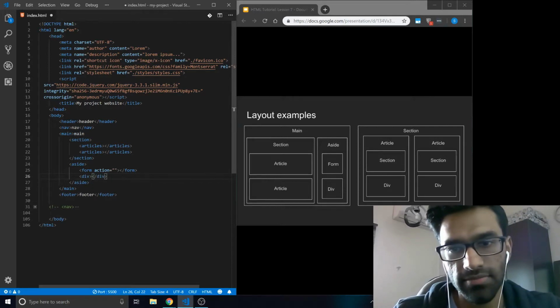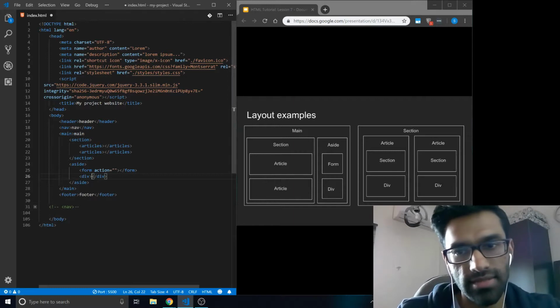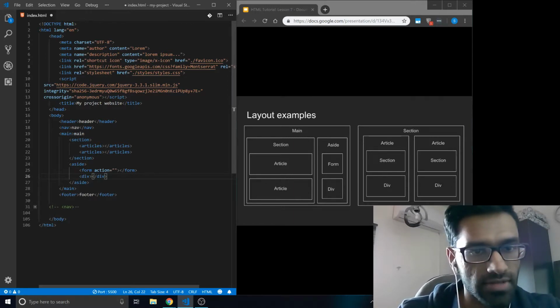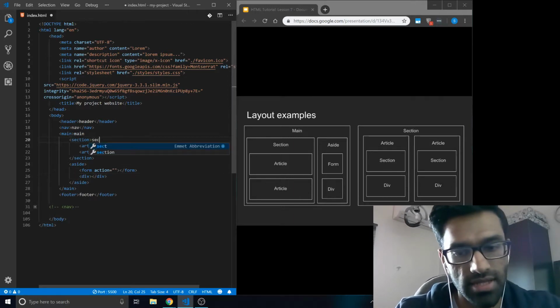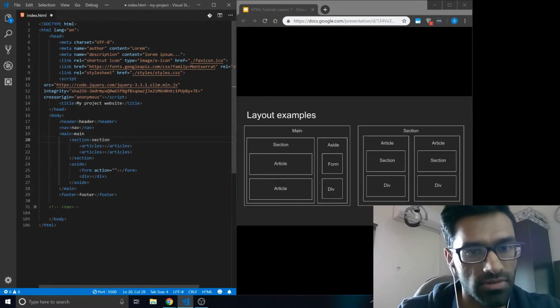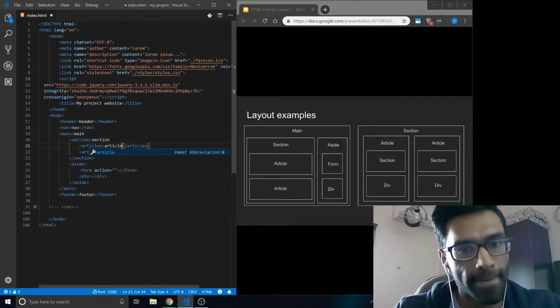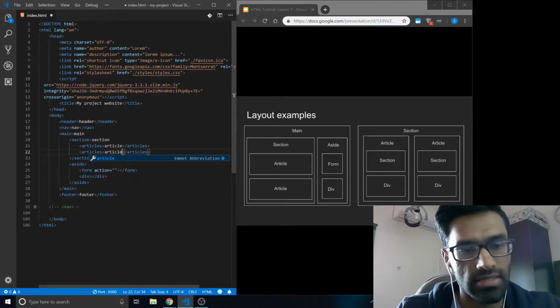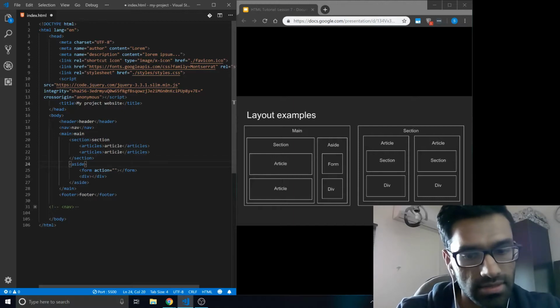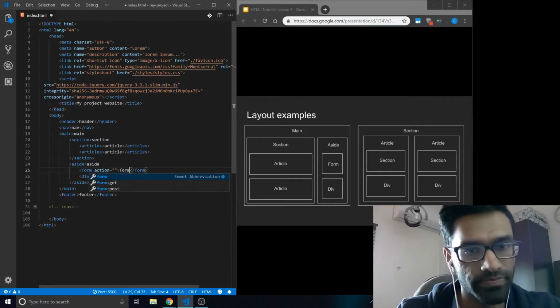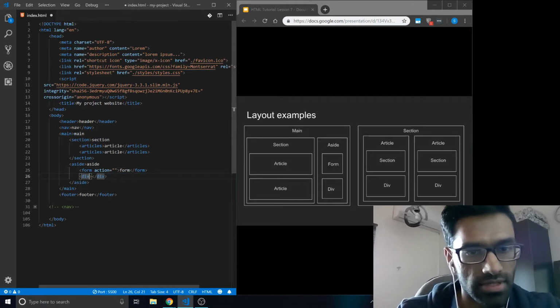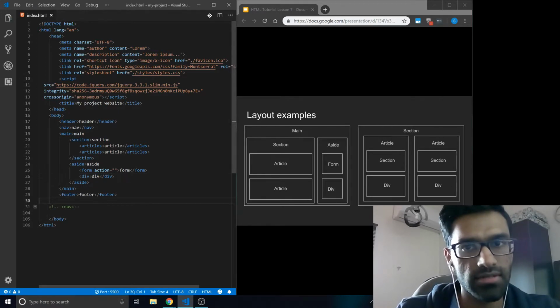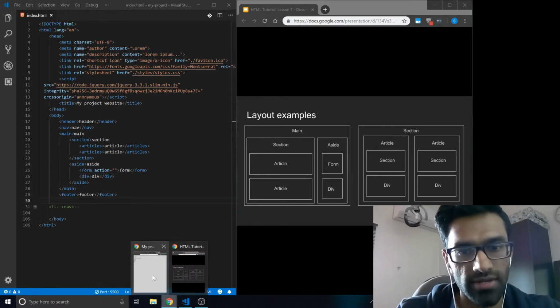So this was an example of the main, section, aside, form, and div. Now if I add these things inside here, if I just add content inside here, like I said before, this will not look right like it does in the image. That's because we haven't used any CSS to align our items. So I'll show you what that looks like. Right now you'll just see every element displaying just one after the other.